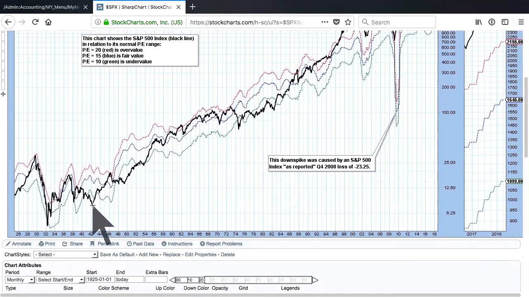Then post-war, it stayed undervalued for a very long time, and it gets up to the top of that range and then moves down. This is another long period of undervalue. And then 1984 was the last time we touched that line. It's been Buster's gang ever since.